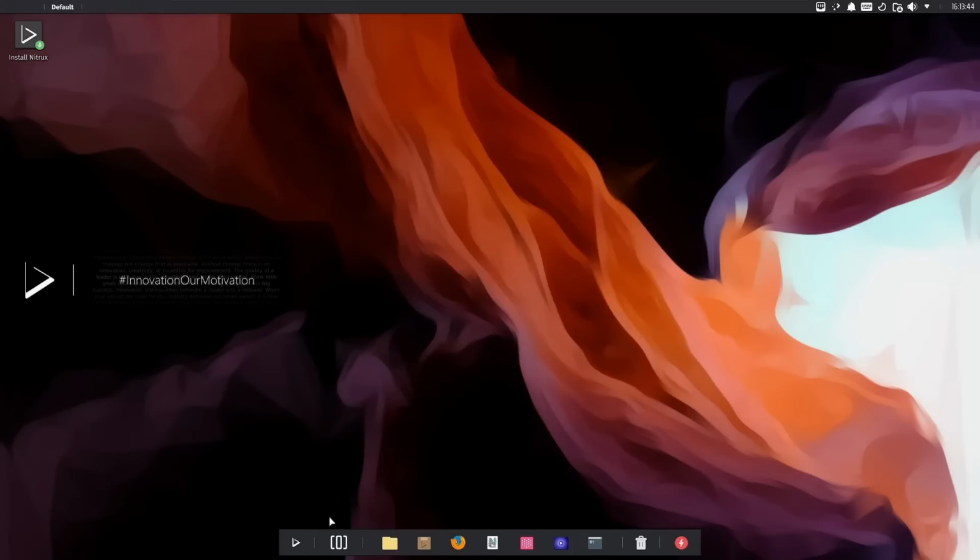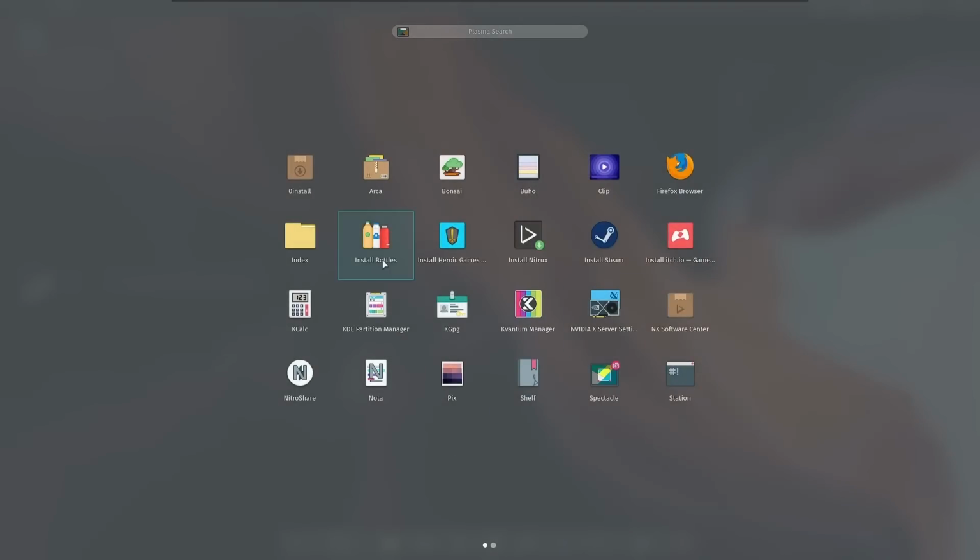Now, the first thing I want to do is come down here, and as you notice, when you click on the app launcher, you get a GNOME type interface, which I think is really nice inside of a KDE distribution. You've got OInstall, Arca, Bonsai, Firefox. You can install Steam, install itch.io, Nitrux, Heroic Games, Bottles. So they give you a lot of things if you're a gamer. I think the Liquorix kernel would work well for you. I'm doing some gaming right now on Garuda, and it uses the Zen kernel. I haven't had too many problems with it.